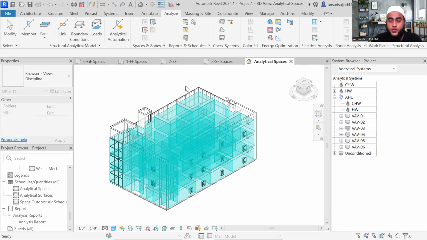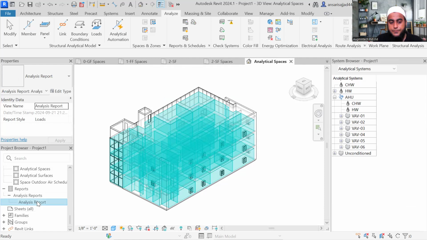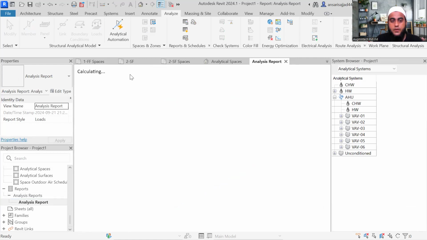Simple. So now, as I promised you that I will give you that thing. 1 minute. Where is the report? 1 minute, Revit is calculating. If it is the right location, it will give you the result.